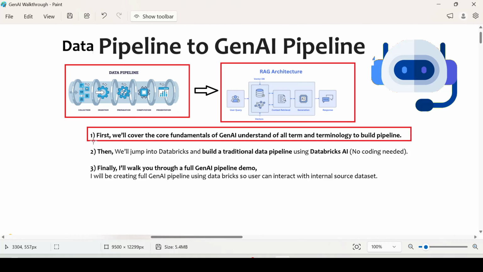The second part, I am going to show you one quick short demo video to create the traditional data pipeline. I'm going to show you a traditional data pipeline, not written with code, but with the help of Databricks AI with no code at all. I will be building the pipeline using Databricks AI with no code. I'm going to show you how it is possible. So that is my second part.